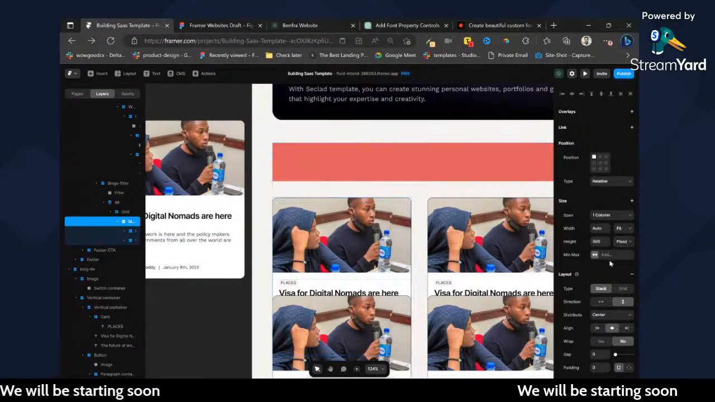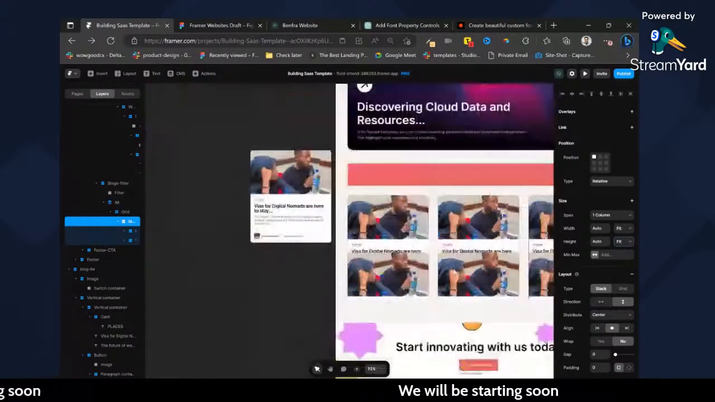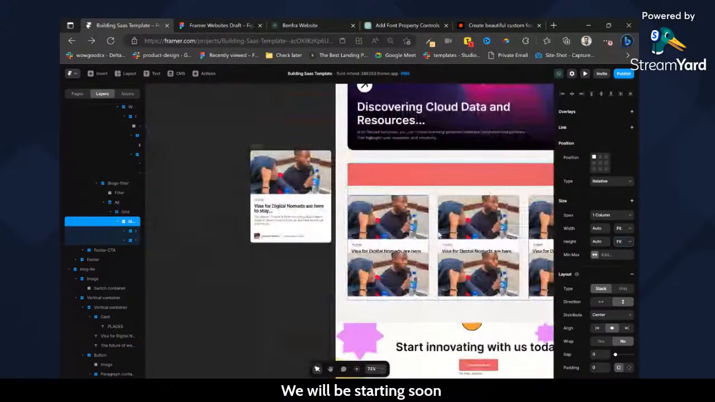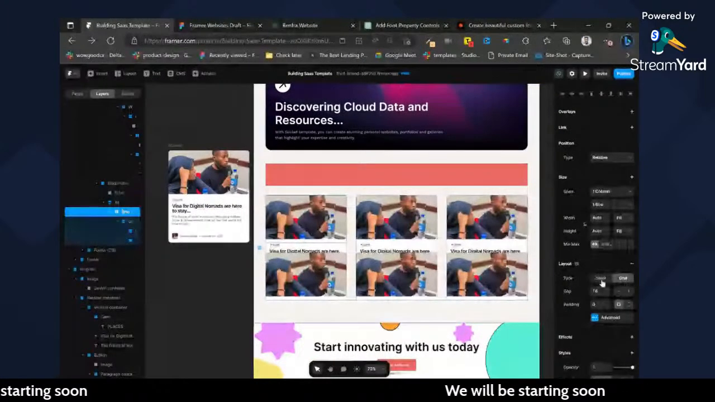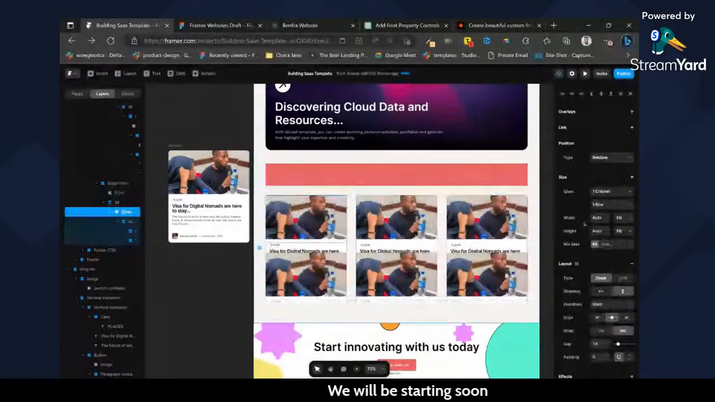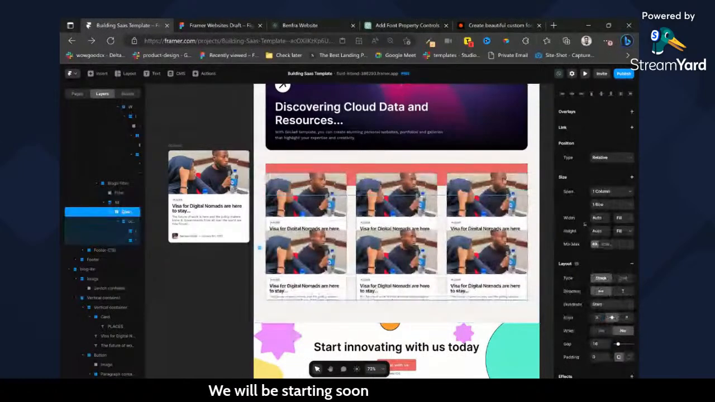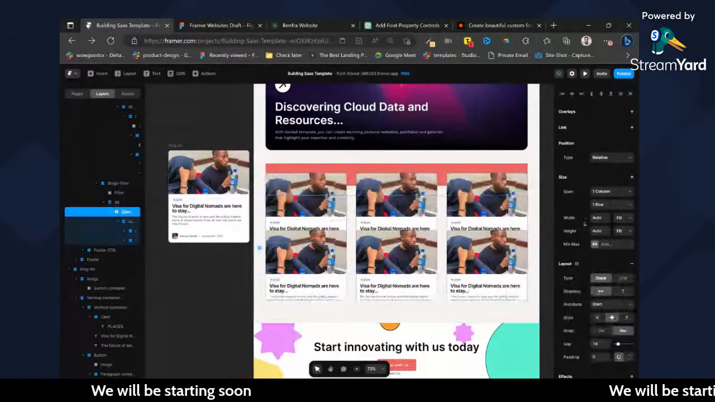Okay. Let's make some changes here. We have filters, blog filter auto fit. And let's come here and change this to start first on the right hand side. This is showing somehow.